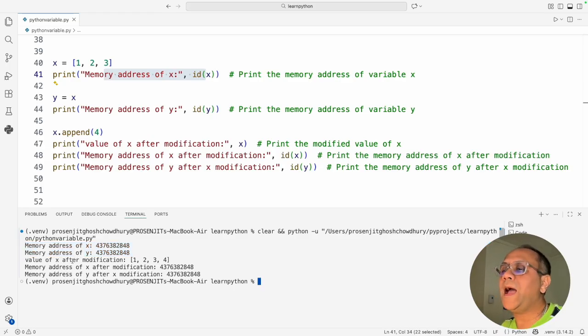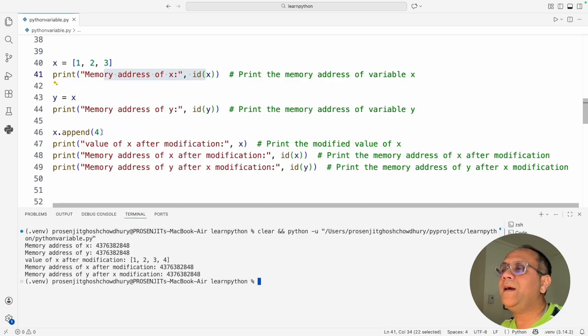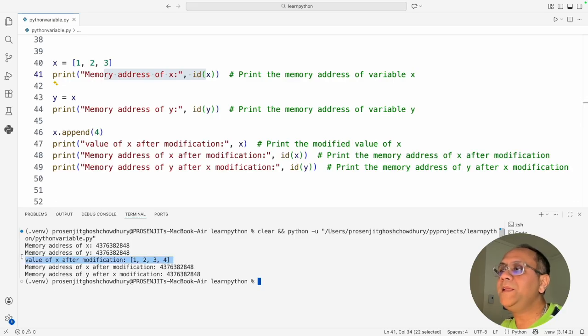Then what I am doing is modifying it. I am appending the value 4 and then printing the list. See, after I append, the list becomes 1, 2, 3 and 4. Previously it was 1, 2, 3. Printing the memory address of x after modification, and again printing the memory address of y after the modification of x. Now you'll see that with the immutable object, after modification of x, the memory address changed. But when I am working with a mutable object like a list, the memory address did not change.